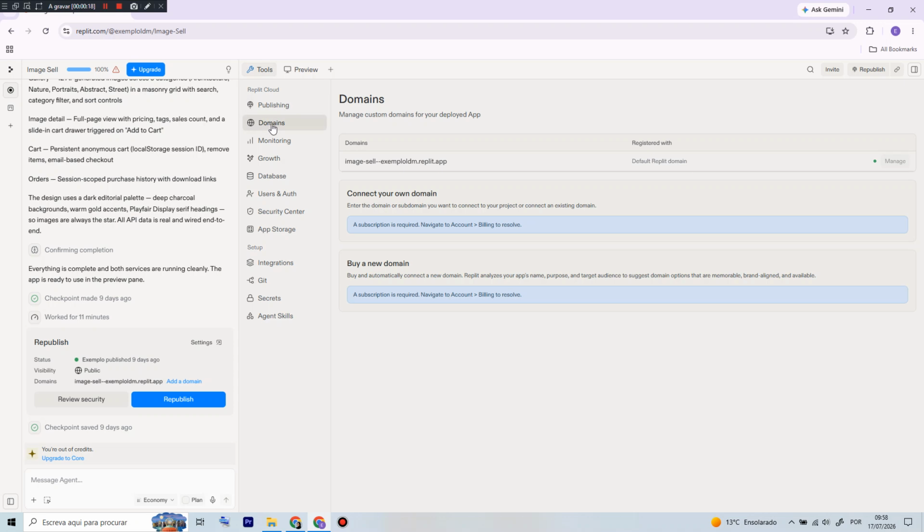Next, open the deployments page for your project and select your active deployment. Look for the Domains or Custom Domains section, then click Add Custom Domain. Now, enter the domain name you want to use, such as www.yourdomain.com, and confirm your selection. Replit will display the DNS records you need to add at your domain registrar.